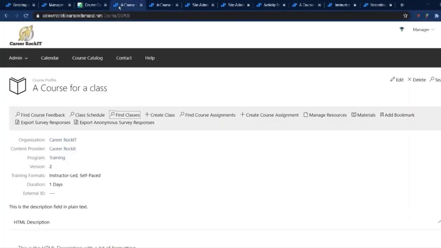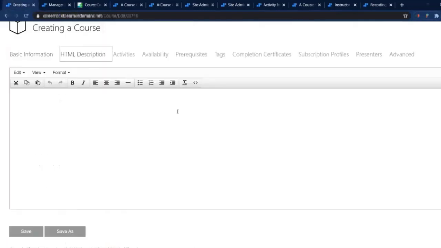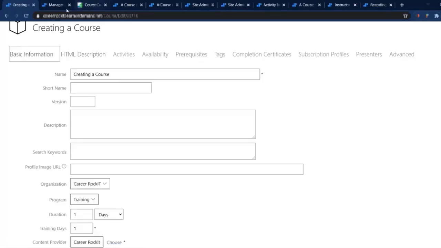Let me show you on the course profile. So this is the plain text field, and then this is the one with HTML formatting. If you actually know how to code and want to get creative, you can add all sorts of coding in on your images and anything else that you want in here. And they have some basic formatting tools as well.